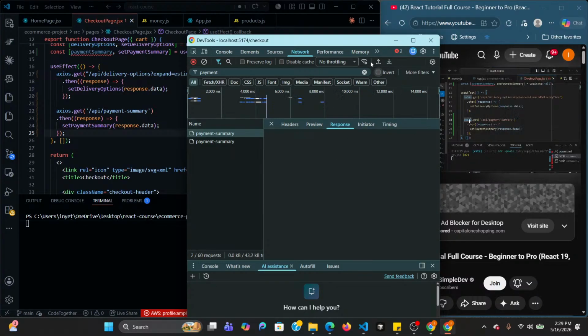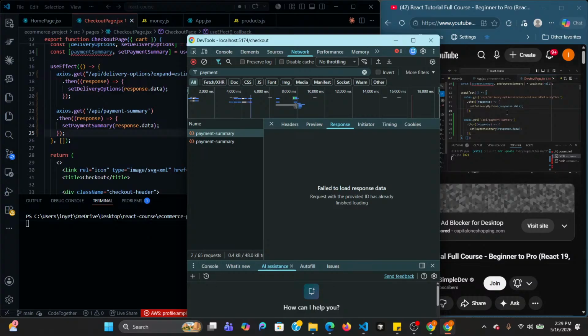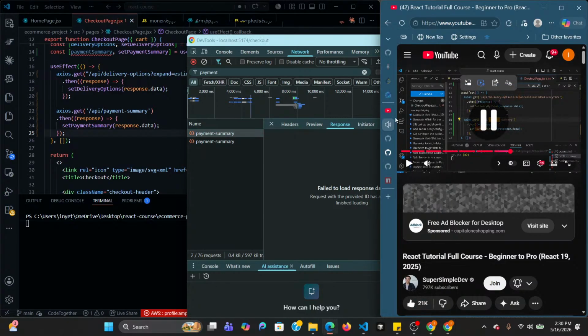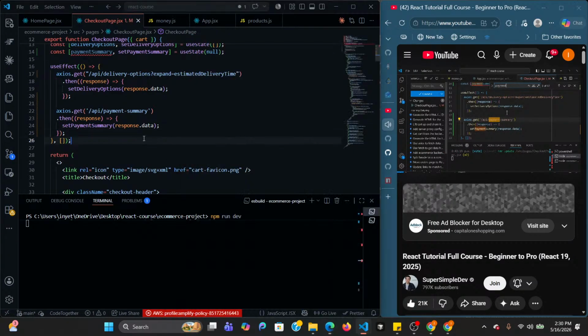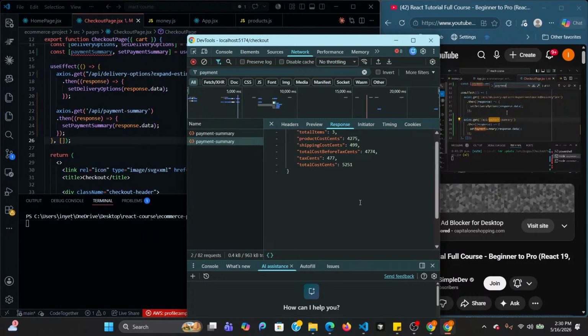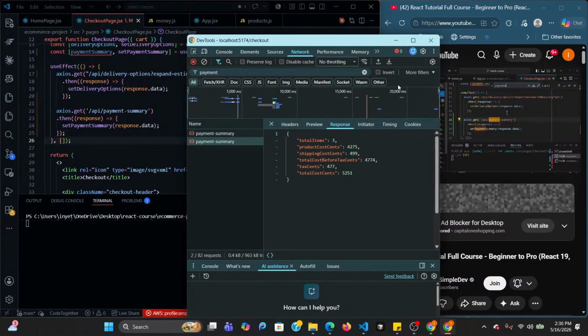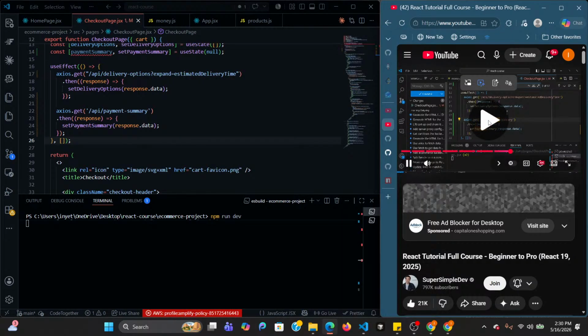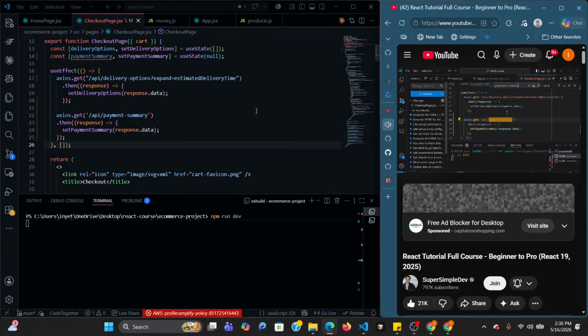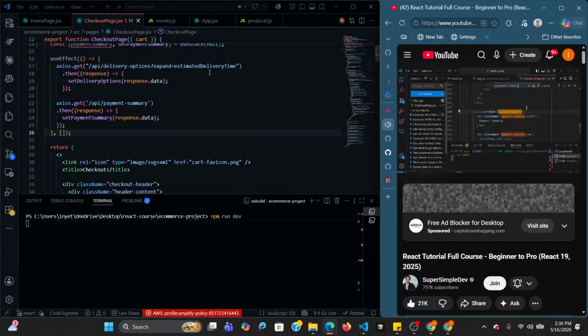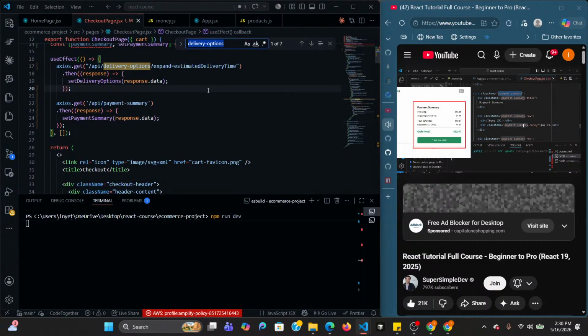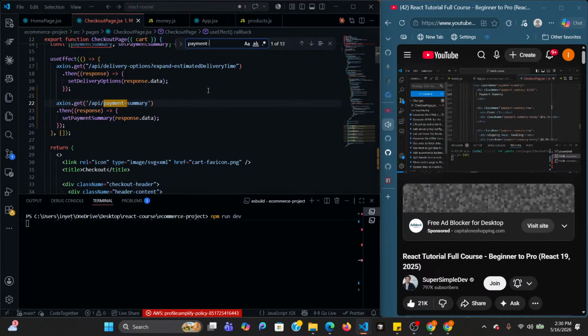Let's go back, and we'll press Ctrl F in this file, and we'll search for payment-summary, and press enter to find the next result. And this section represents the payment summary on the page. And now we'll replace these numbers with the numbers we got from the backend.